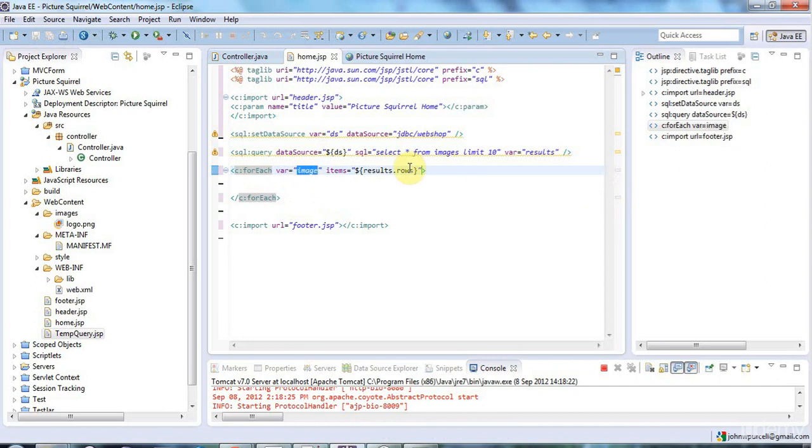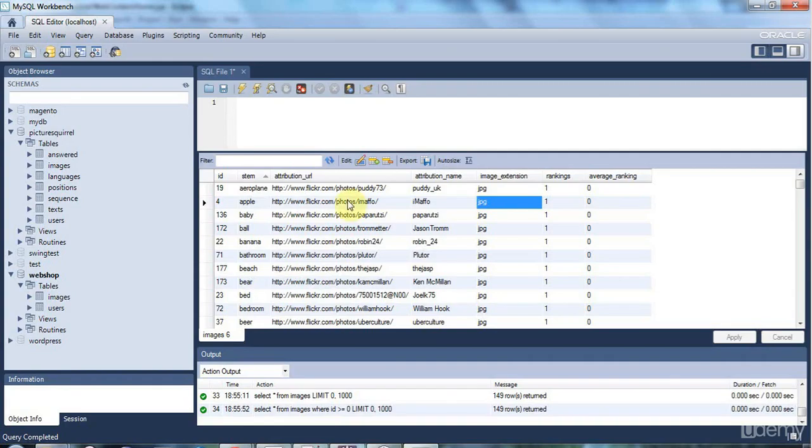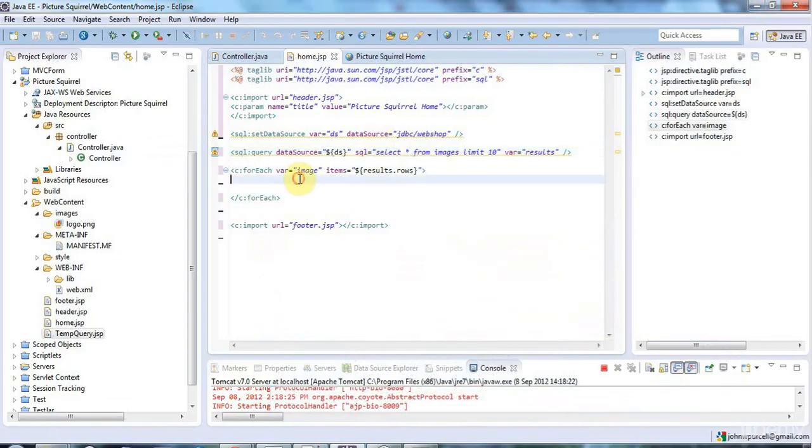I'm specifying the image here, and that expression language variable will then give us access to the items in the table, because I did select star, so I can get everything from my table. For example, I can get the stem here and the image extension. So let's take a look.